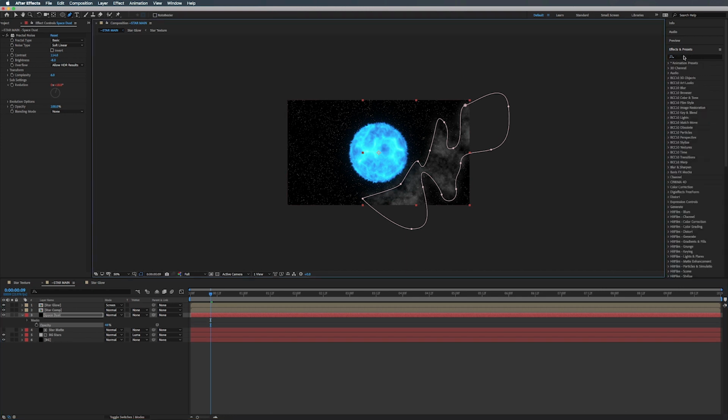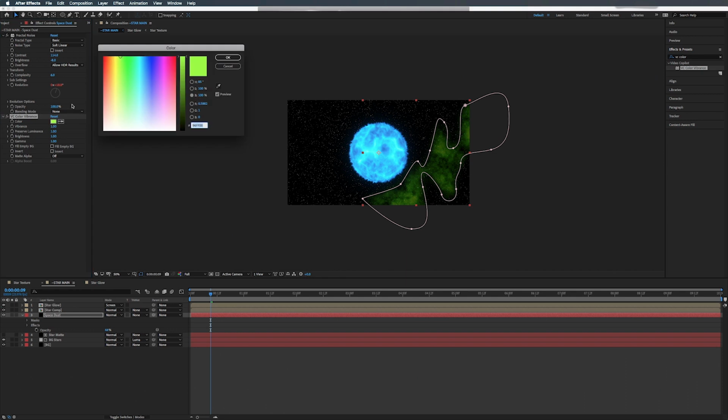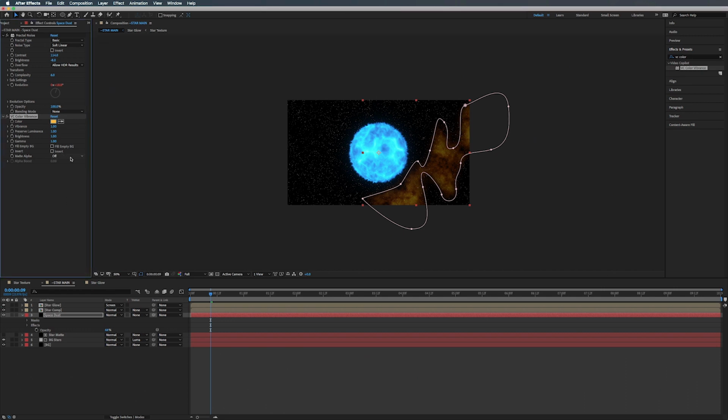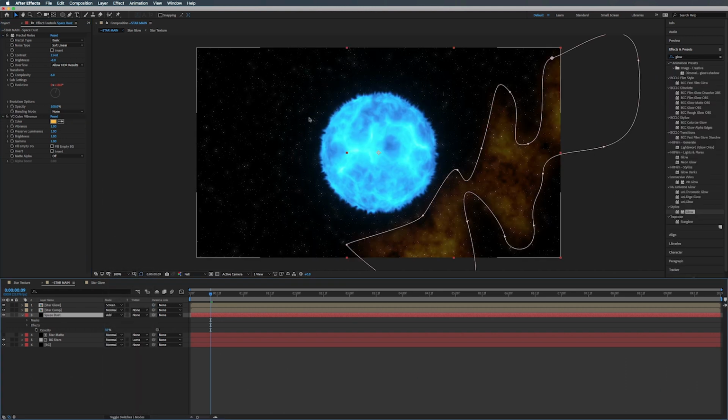All right, so we can add another VC color vibrance. Here we go. Bring that on top. Maybe change that to like an orangish yellowish color. Like so. And we can set our space dust blending mode to be add. We get the idea, right?